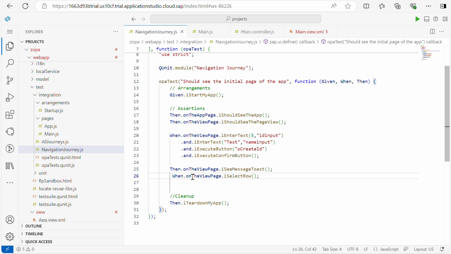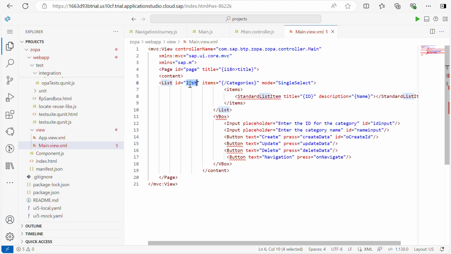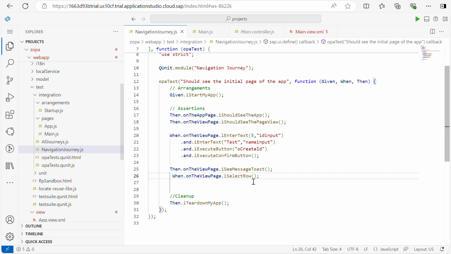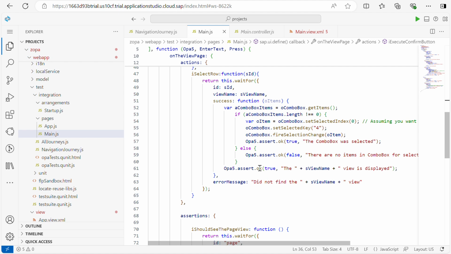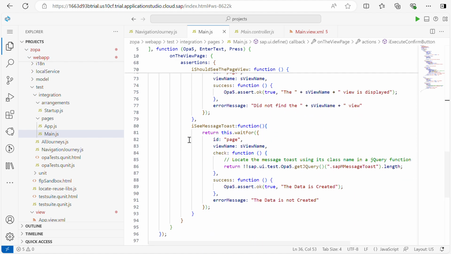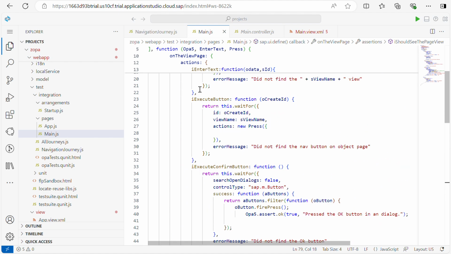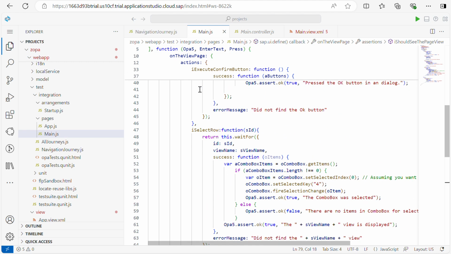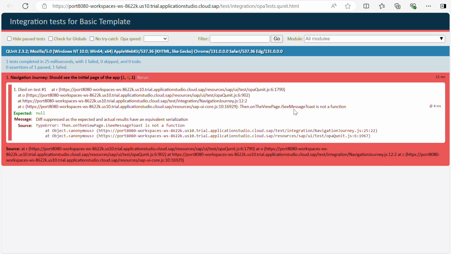Here we have to define our list ID from the view like this. Then what we have to do is maintain this function in your JS and write the code the same way: get selected items like this. So guys, now you got to know how to perform actions, how to maintain input fields, buttons, and all assertion things. This way we can perform all our actions.